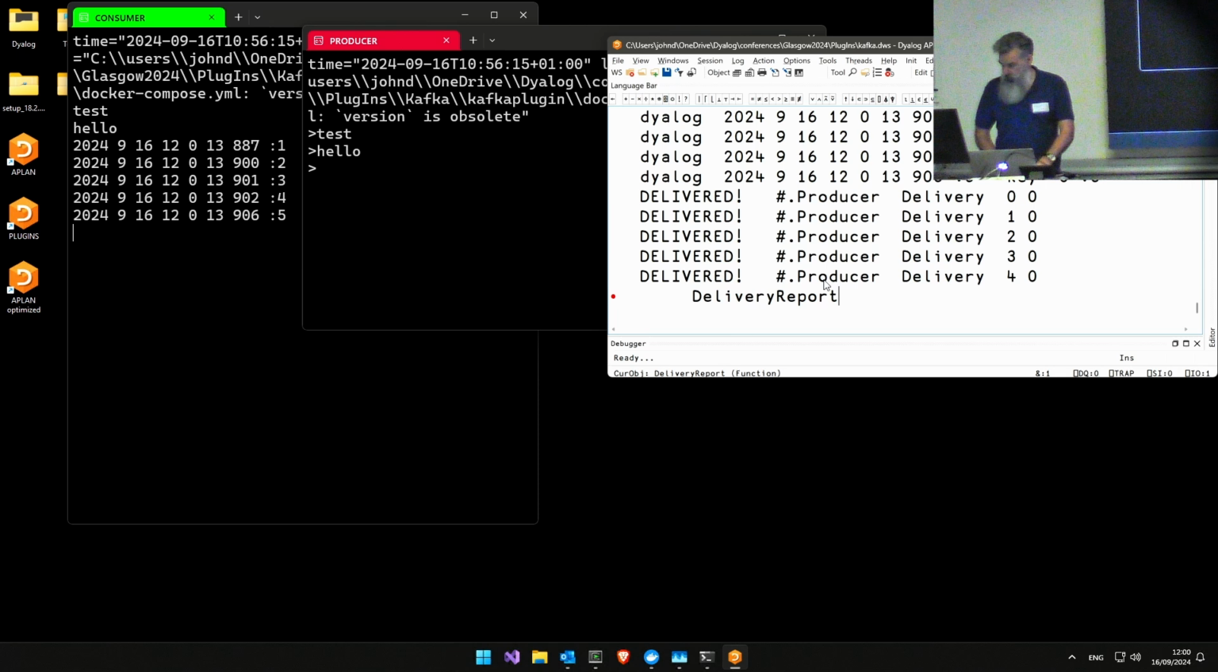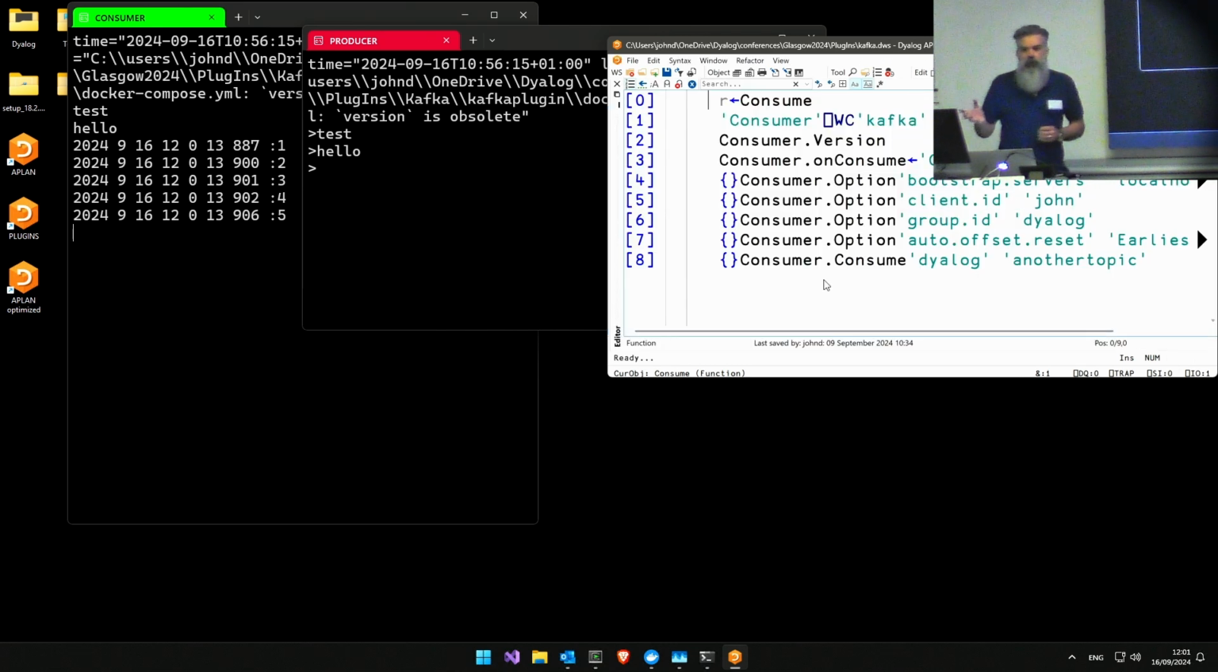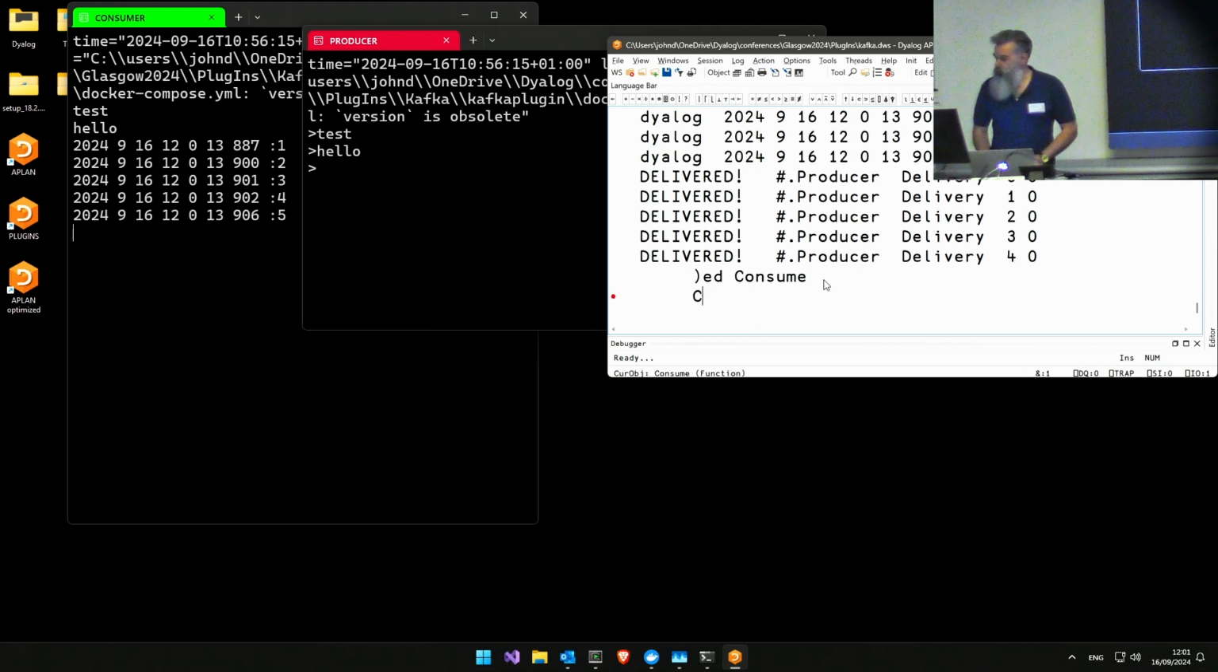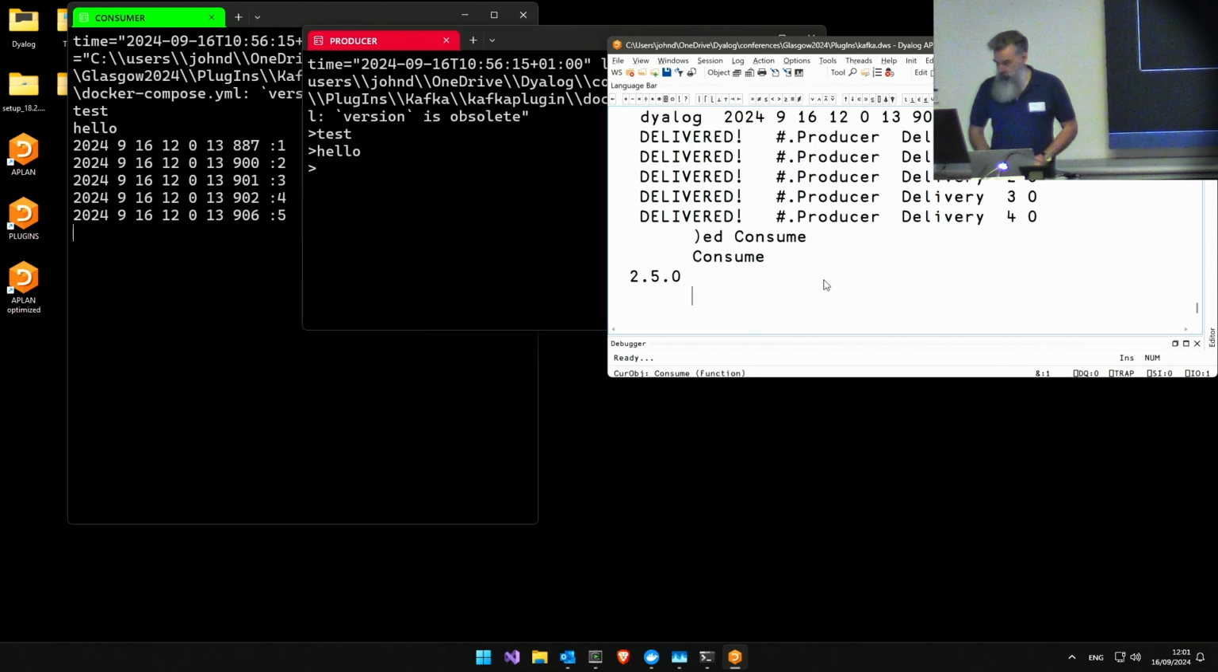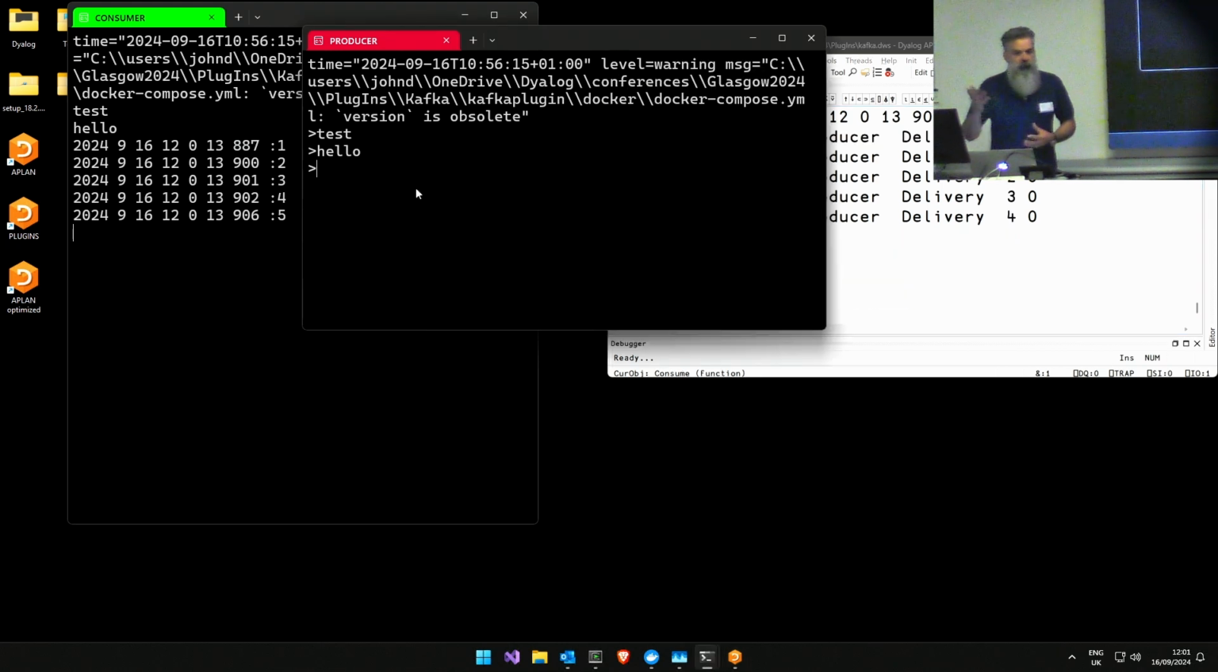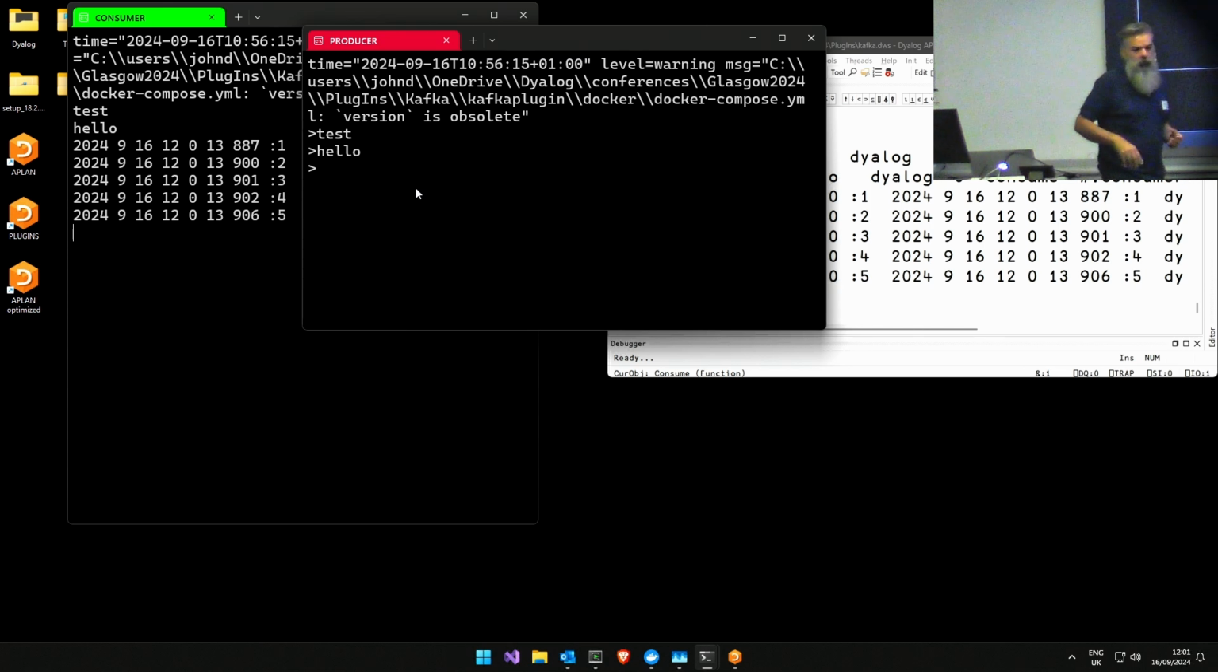Now, we can produce another 10 things. We've also got a consumer in here. This Kafka object can also act as a consumer to these messages, not just as a producer. So if I now say I want to consume things, we can go back to this producer here, which is in a Docker container somewhere. It knows nothing about Dyalog APL. All it knows is that there's a Kafka message queue called Dyalog that it can produce messages on.